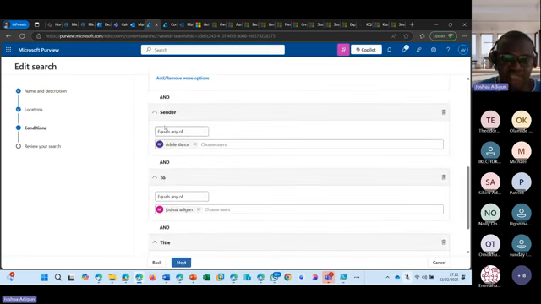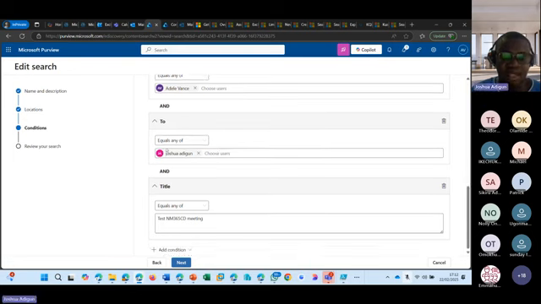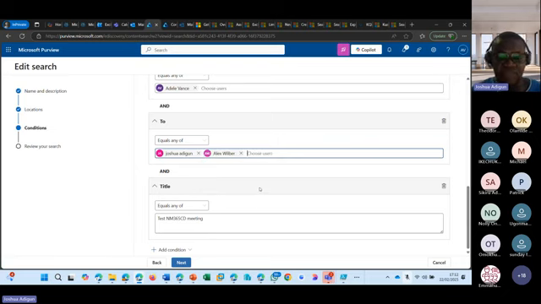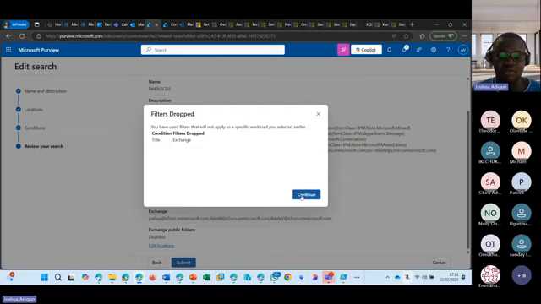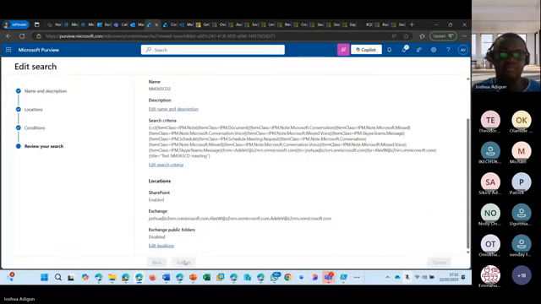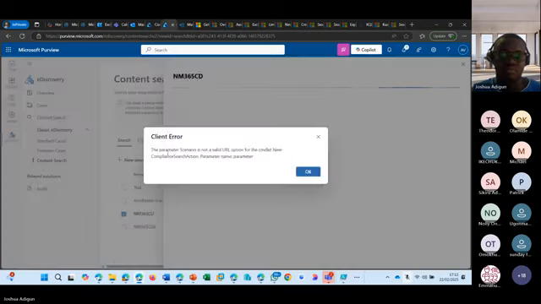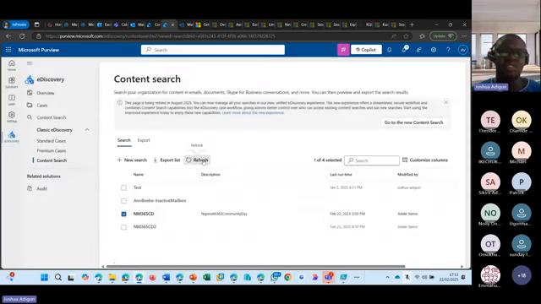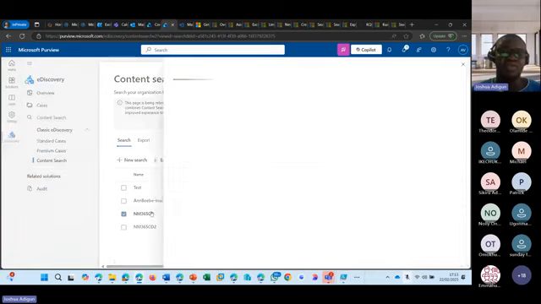I have sender as Adele. I have recipient as Joshua. Let me add Alex because the meeting invite was sent to him. So I click on next, submit. So now I'm getting a new error, which means I no longer have issues with the permission, right? So let me click on OK, and then let me refresh to see why I'm getting this error.